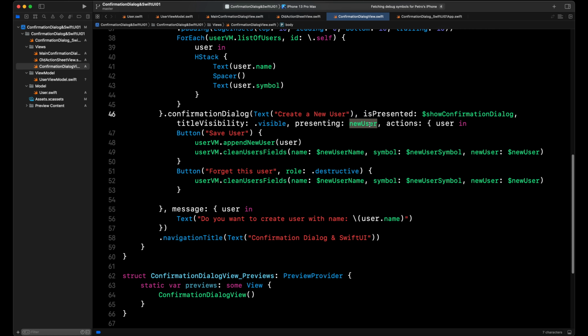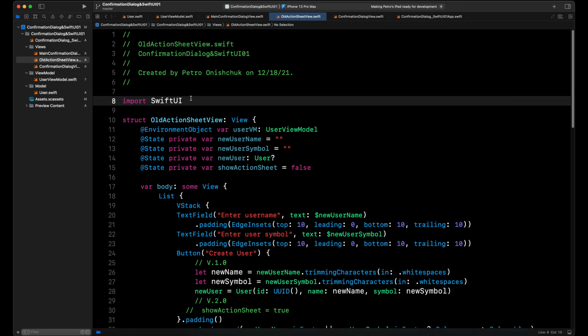You can see, then we use this user object inside our action parameter and also inside our message parameter. For working with our active sheet, we're also using two properties. First, the new user property and the show active sheet property. With active sheet, we can use these two properties to display our active sheet. For the first example, when we want to display our active sheet, we use our user property like a statement. When we assign a value to our user property, that means we want to display our active sheet.